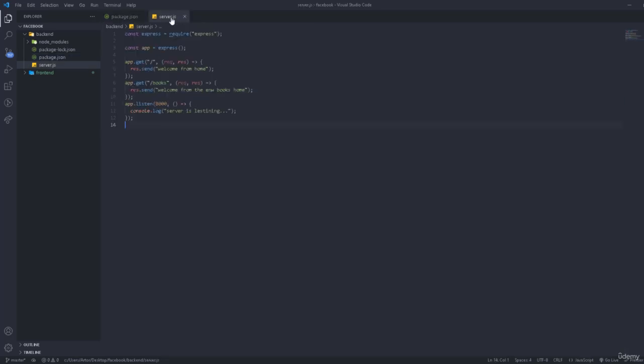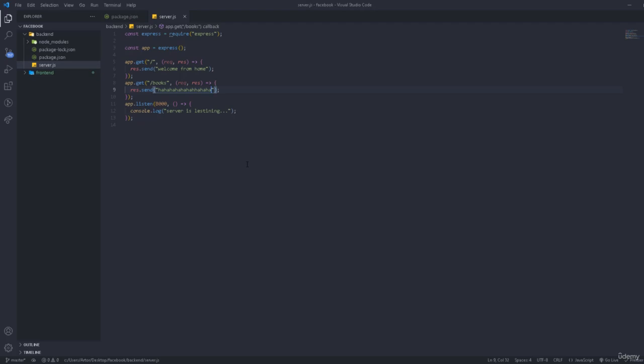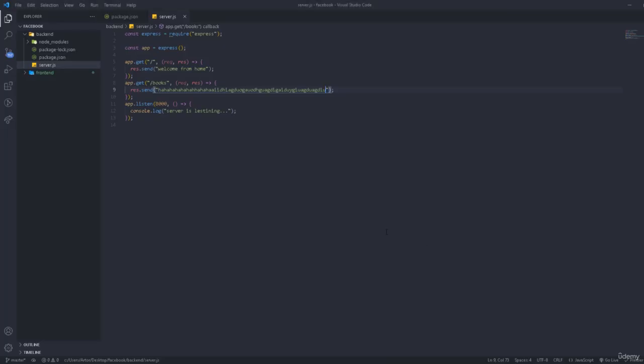So let's go back to the server, and for example, let's write some silly thing like ha ha ha ha. Go back to the browser, and if we refresh, we're going to get it right here. You can go again and write anything. I'm too sleepy to write something meaningful. Let's go back again, refresh, and as you see, now we don't need to stop the server and run it again. So this way is very, very nice.